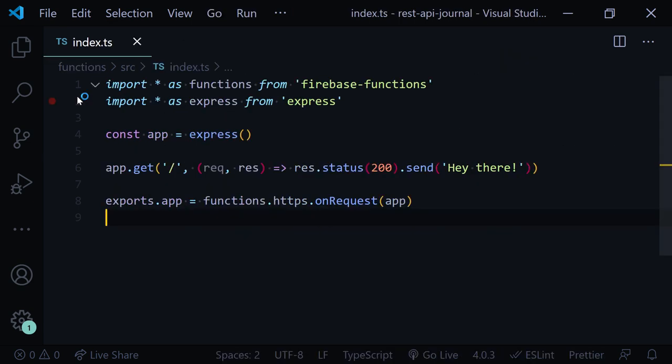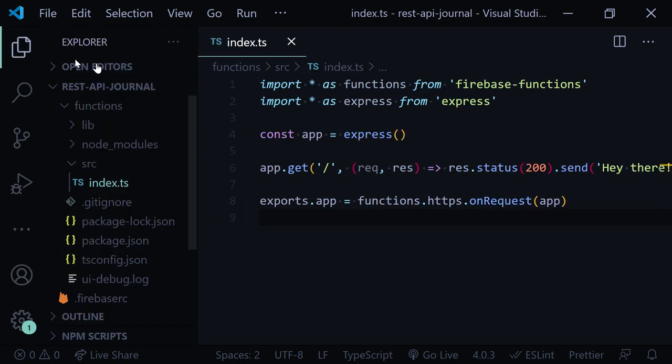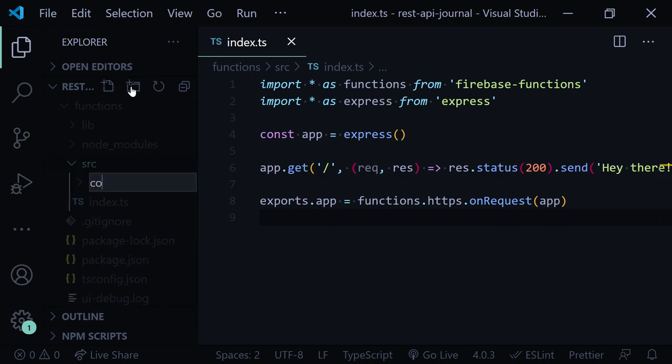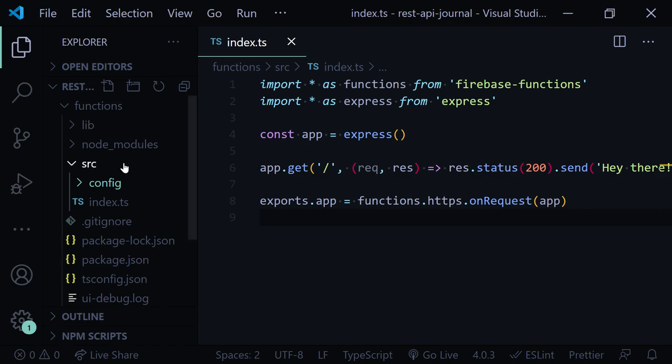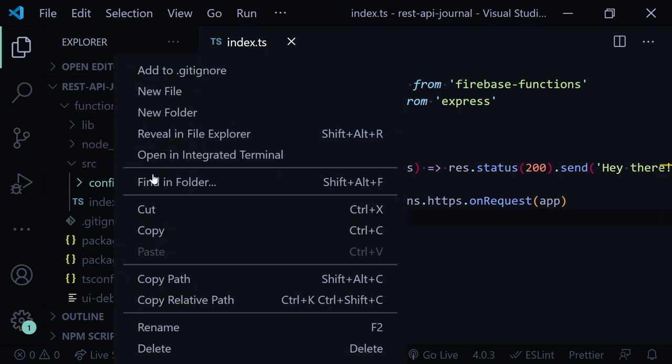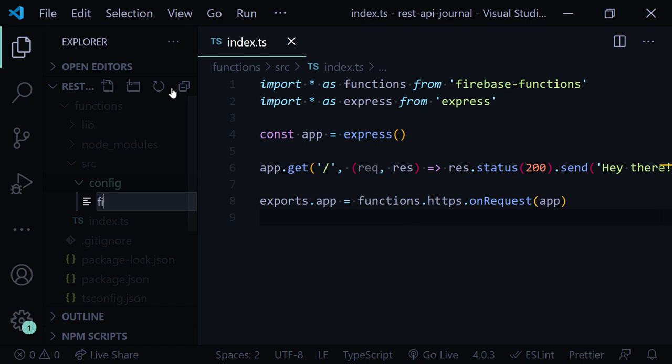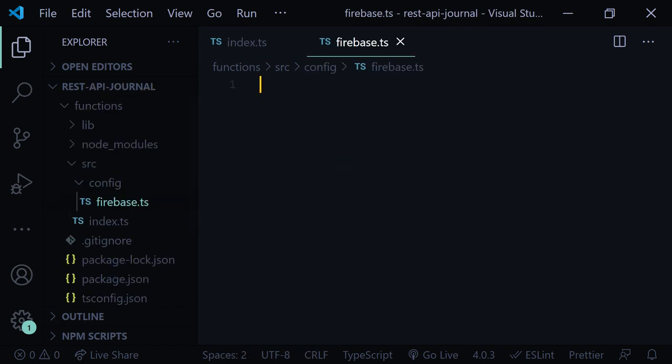The next thing we're going to do is create a Firebase configuration file. So to do that, let's come over to the src folder and create a new folder named config. And inside our config folder, we'll create a new file. We'll name that firebase.ts. So that's that, firebase.ts file.